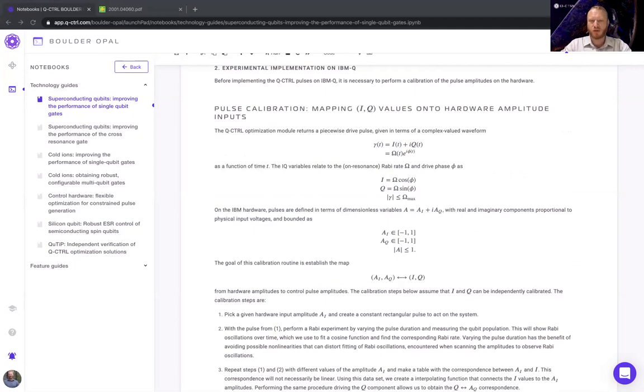In open pulse, you do not directly control the Rabi rate of the qubits. Instead, you use a dimensionless number between 0 and 1, which is proportional to the microwave drive. So in order to map the values that come out of Q-Control's optimized package to the real values you want to program in open pulse, we have to do a series of calibration routines.